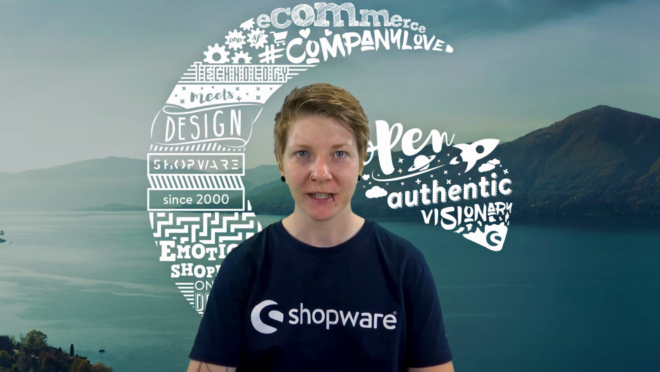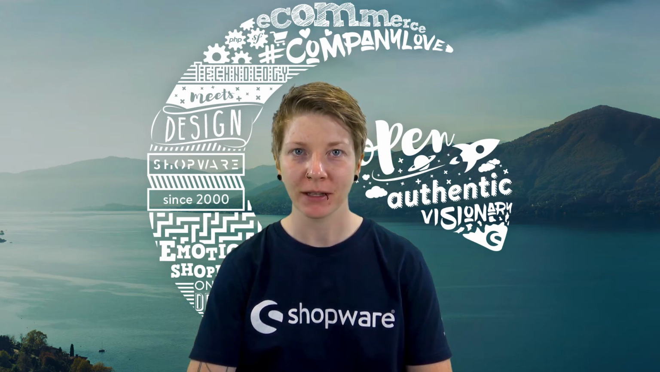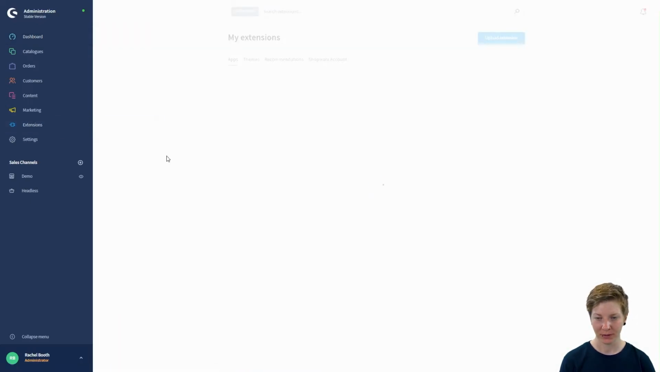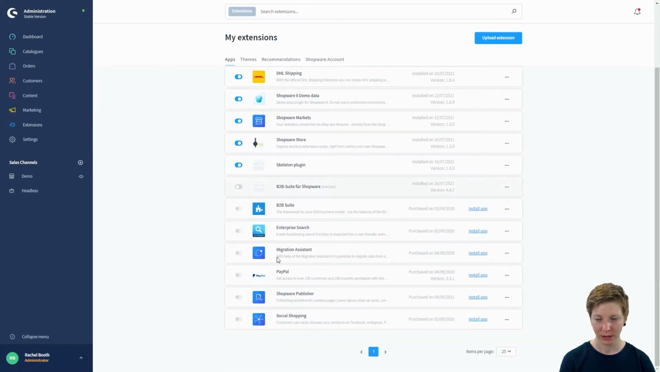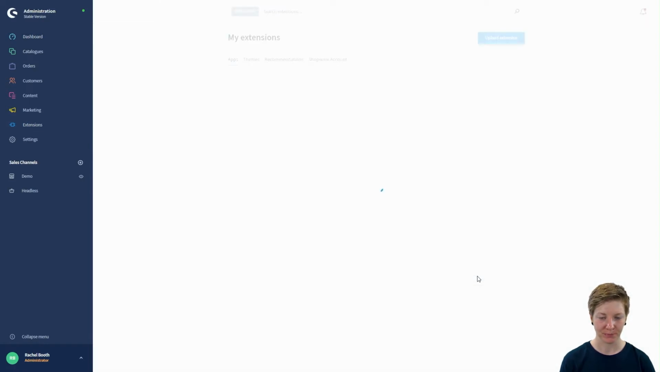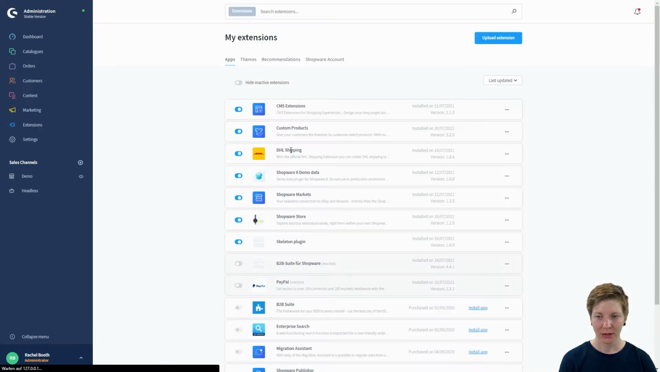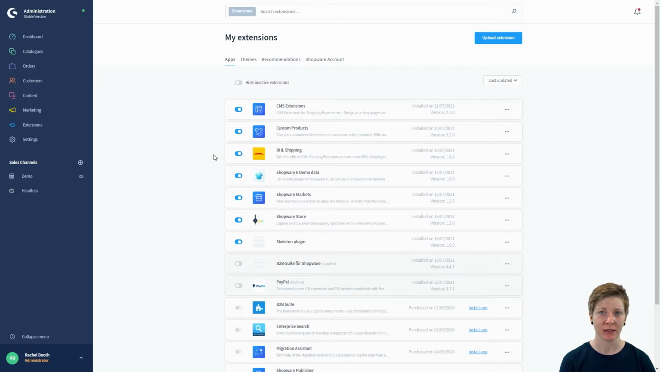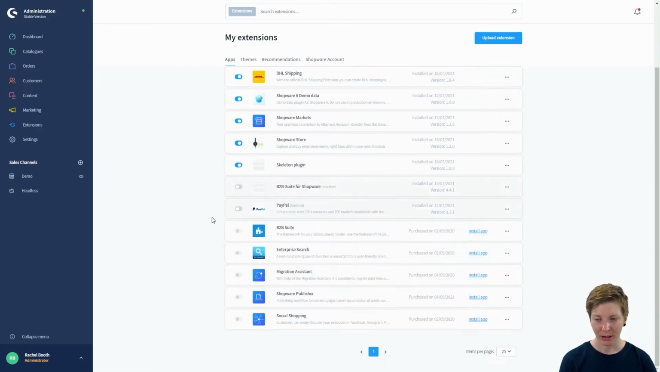In this video, we will take a closer look at the PayPal integration and we'll configure it together. Before we can start, we still have to install the app. For that, go into My Extensions and click on Install App. Keep in mind that the PayPal integration is a standard app in Shopware. And now we just have to activate it.